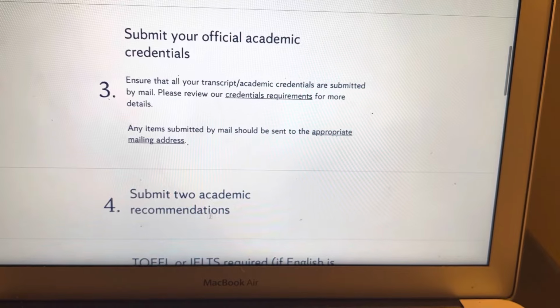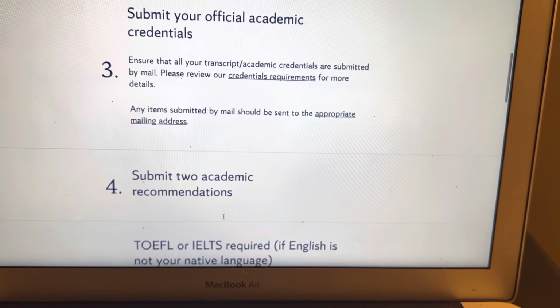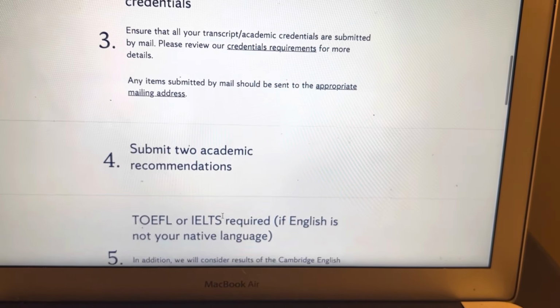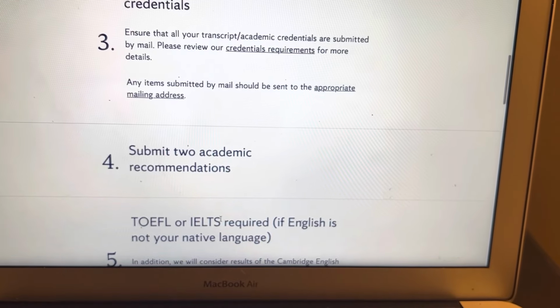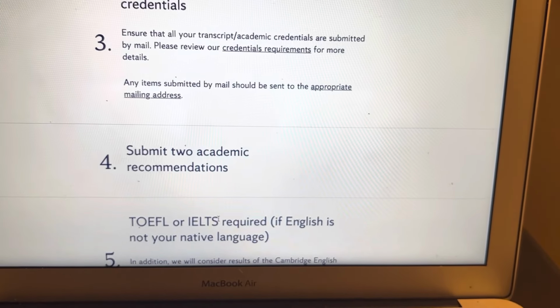Submit 2 academic recommendation letters. You're supposed to go and get recommendation letters from previous teachers who taught you.